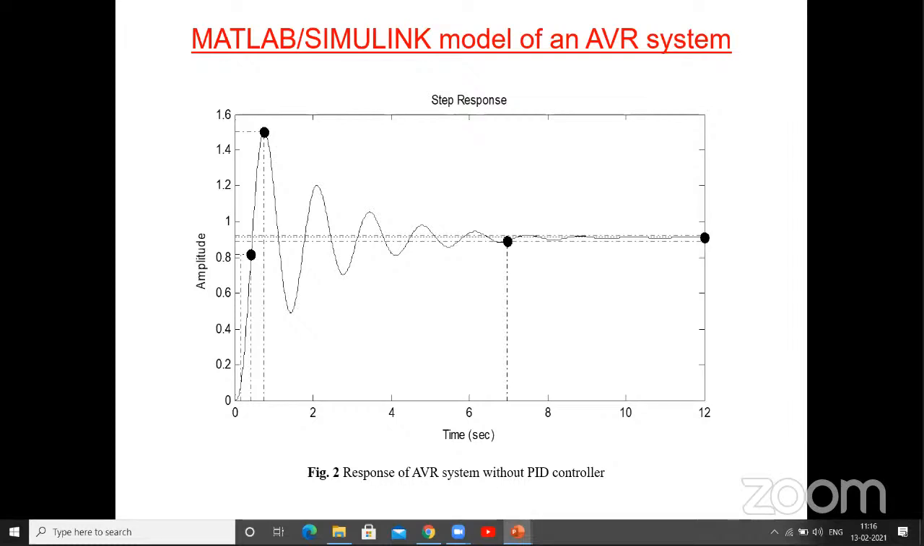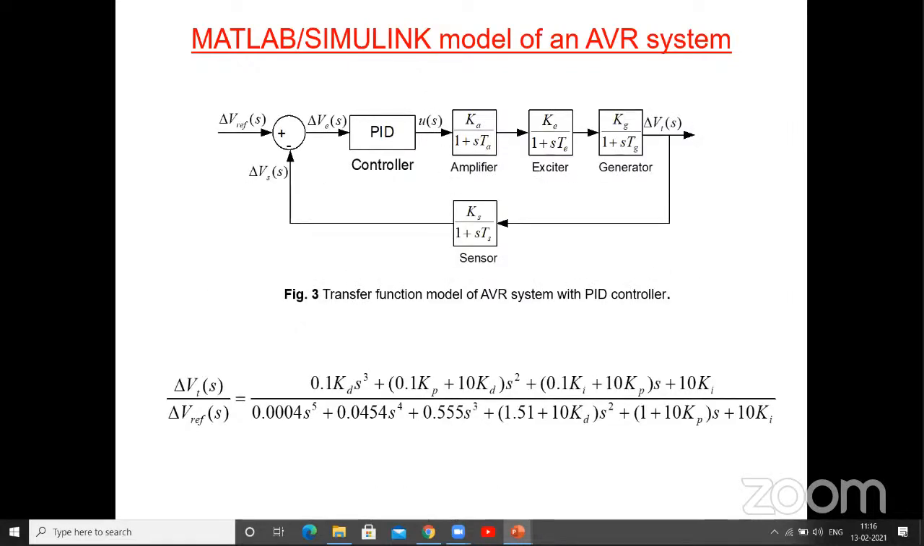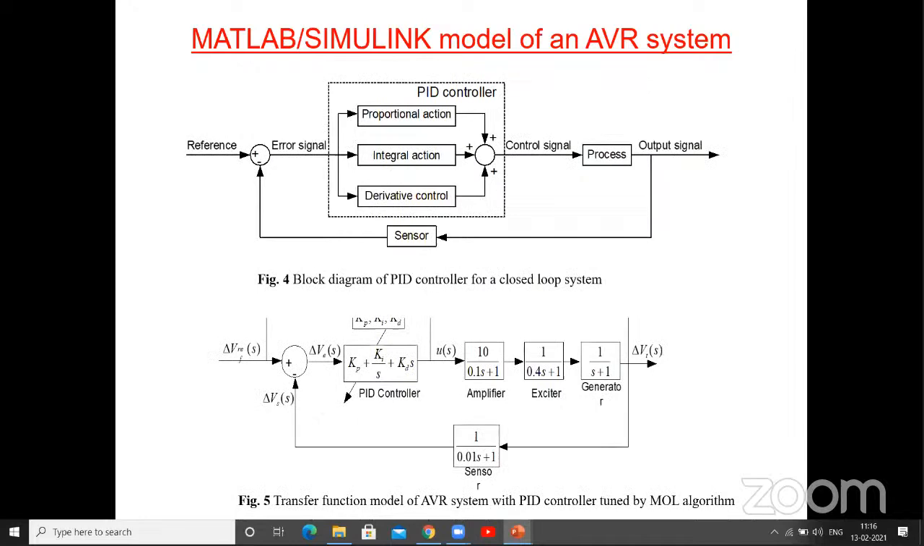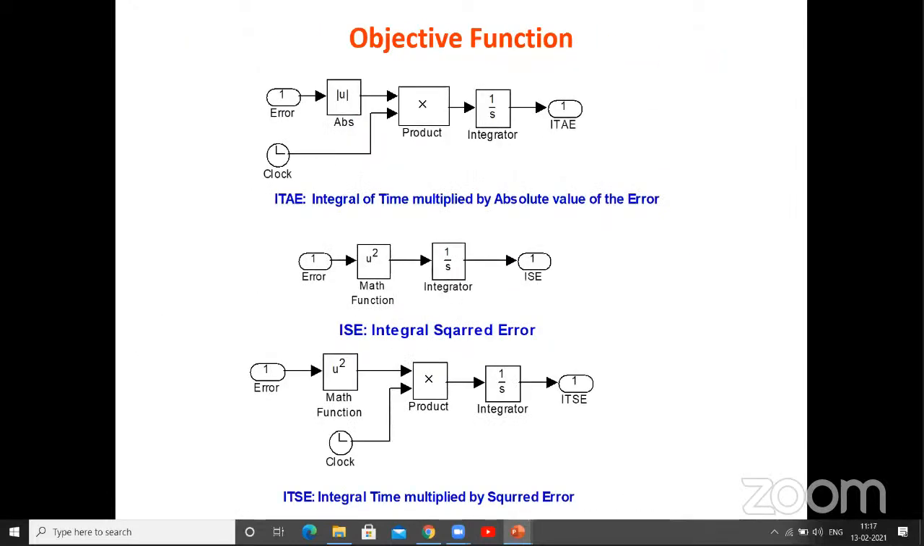So how to specify the time domain response? You can use some integral error criteria. Those who have studied control systems might have studied them. Integral errors are generally used. What are those errors? Like ITAE, integral of time multiplied by absolute value of error, or ISE, integral squared error, or ITSE, integral time multiplied by squared error, or you can create all your own error criteria.